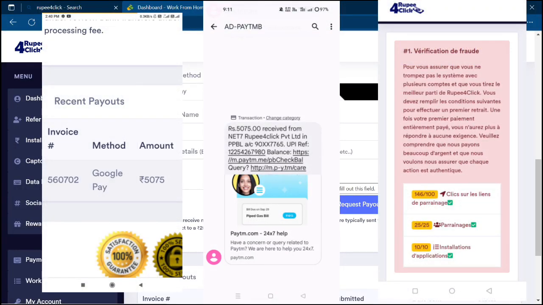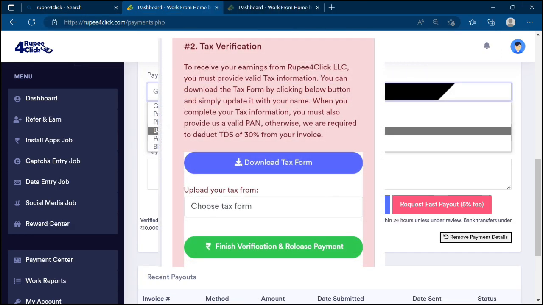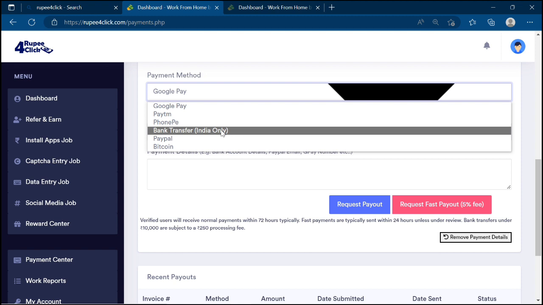In this video today I will show you how I have withdrawn money in Rupee4Click and I got my payments. It was very difficult to complete my tax verification, fraud verification and app install tasks, but finally I have completed all the tasks and I got my payment. So today in this video I will show my total procedure, after how much waiting and how critical a procedure I have completed, and then I got my payment.